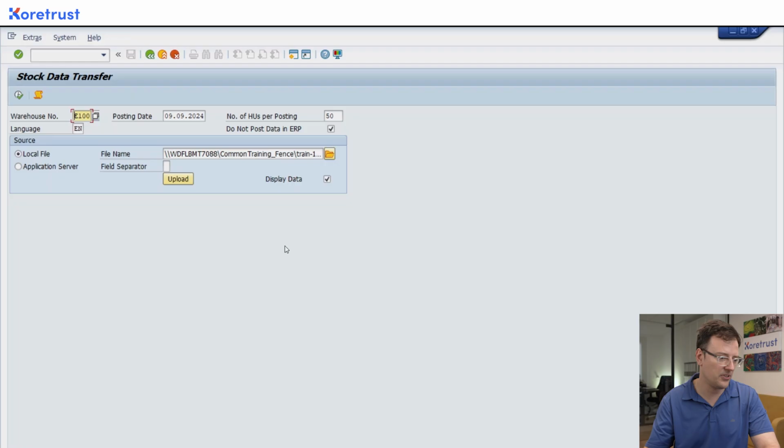Now here there are several fields. I'm not going to read all the fields, but I do want to show you that I'm going to upload stock in warehouse E100. The posting date is going to be the 9th of September 2024, and the number of handling units per posting is 50, so this is in case you have too many and it's too big of a shock for the system, it cannot handle the performance, so you can upload in batches. It's not a problem, we have only one line and no handling units. This is the file name, so here I can select where on my local computer the file is that I'm uploading, and this is going to be the stock upload. It's already selected, you see stock upload test, so it's all good. And with this upload button I can upload the stock.